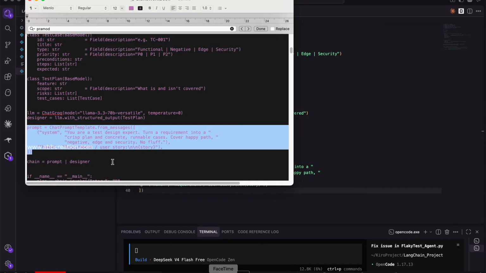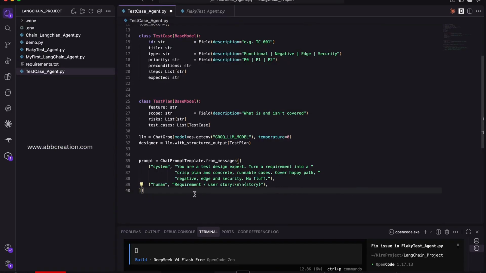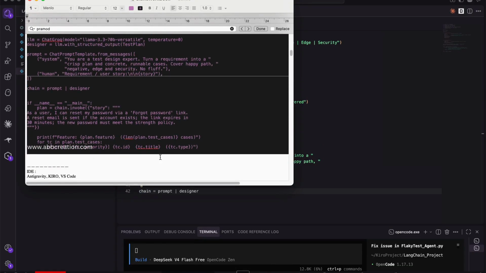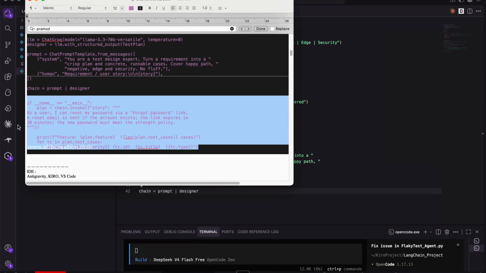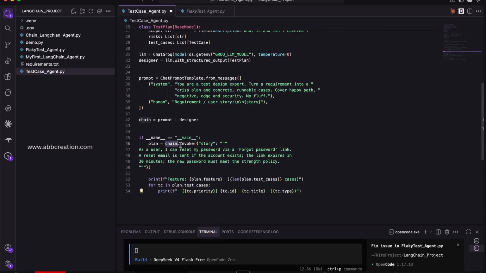Okay, now the next step is you have to build the chain here. This chain is nothing but going to prompt, then from prompt it will go to the designer. So all things are now consolidated in the form of a chain. Once this chain is ready, I have to just create an agent and call the chain. If you go to this step here, this is very simple. I'm just doing chain.invoke.